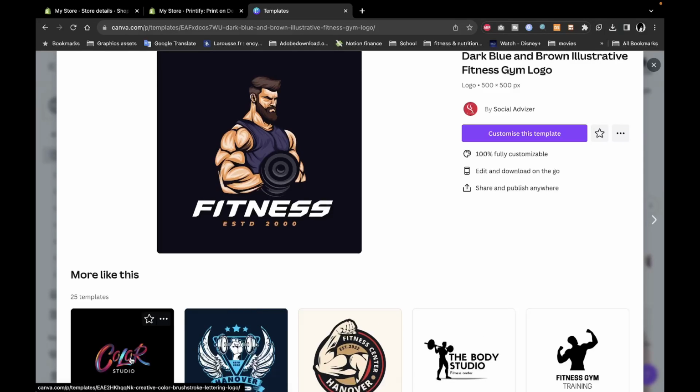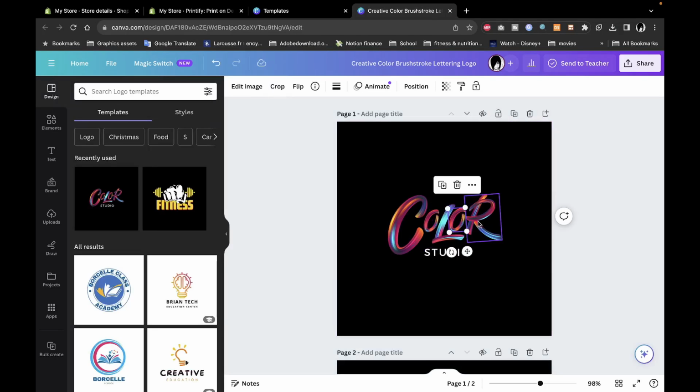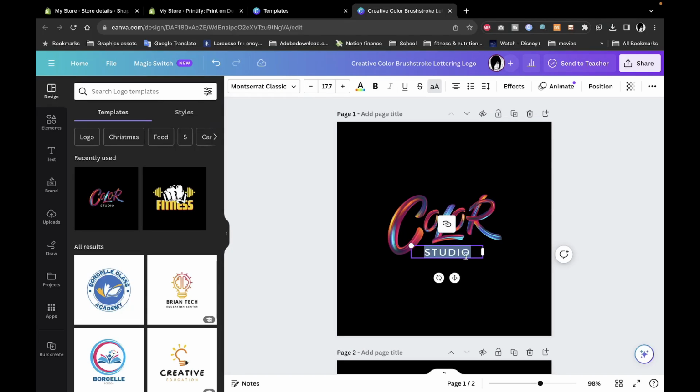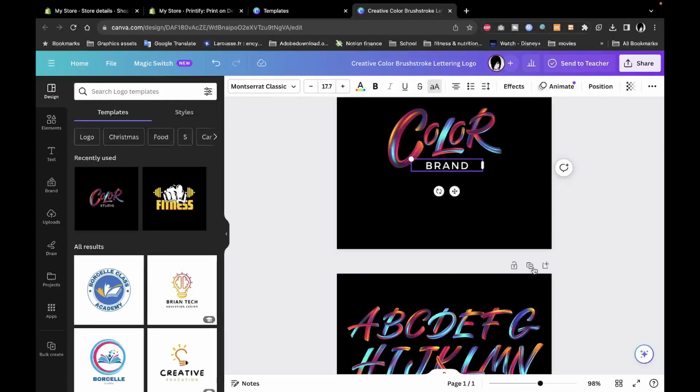Okay, and this one looks cool also. And this text logo looks great, the color studio. Actually, let's use this one, so customize template. Okay, you can edit the shapes for each individual letter, and you can edit the text here. So let's say brand. Let's delete this page, we do not want it.